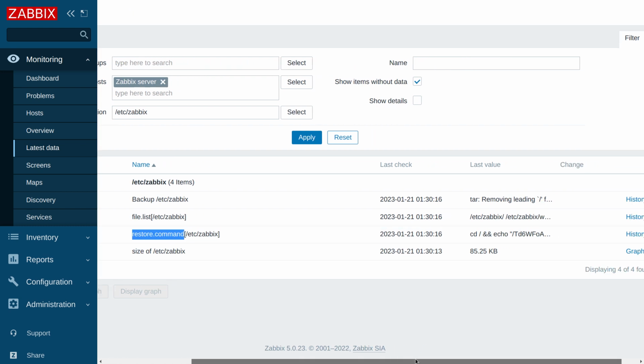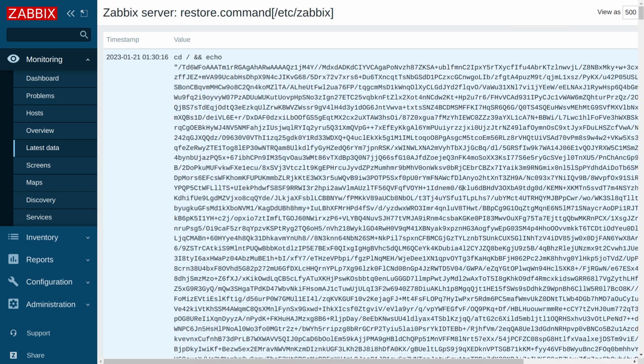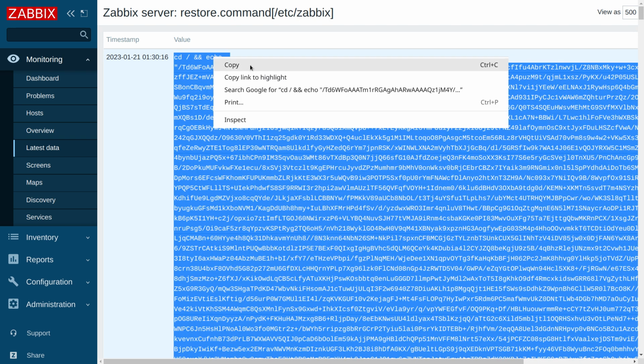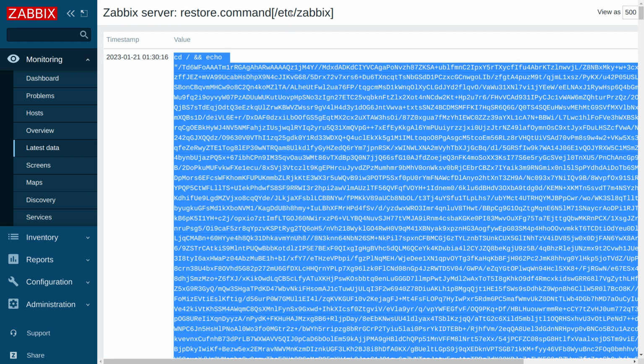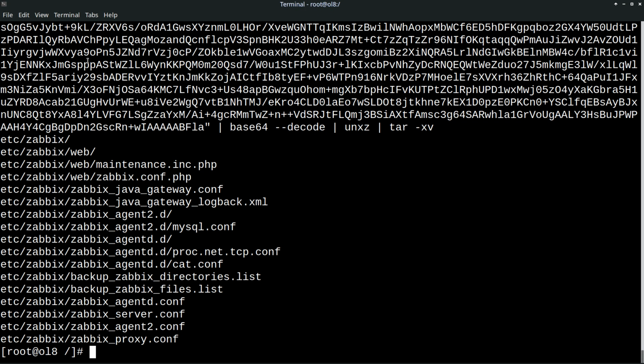What is the outcome of all this stuff? If I open the history and open the last 500 values, here I have the solution how to restore this etc Zabbix. And all we need to do is a triple click. We do the mouse over here, do 1, 2, 3, and now I can copy to the clipboard. And so to restore etc Zabbix, I go to this server, go here and paste the stuff, paste. So it executes this base64 stuff.